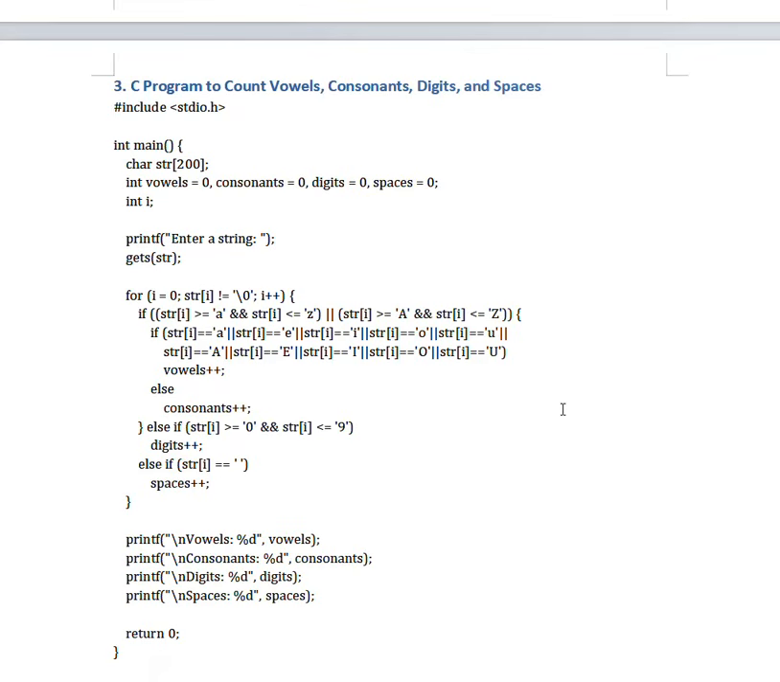All other alphabets are considered consonants. Now, what is a consonant? Any alphabet that is not a vowel is treated as a consonant. For example, B, C, D, F, G, H and so on are consonants. So, while processing a character, we first check whether it is an alphabet. If it is an alphabet, we then check whether it is a vowel. If it is a vowel, we increase the vowel count. Otherwise, we increase the consonant count. This is the basic logic.